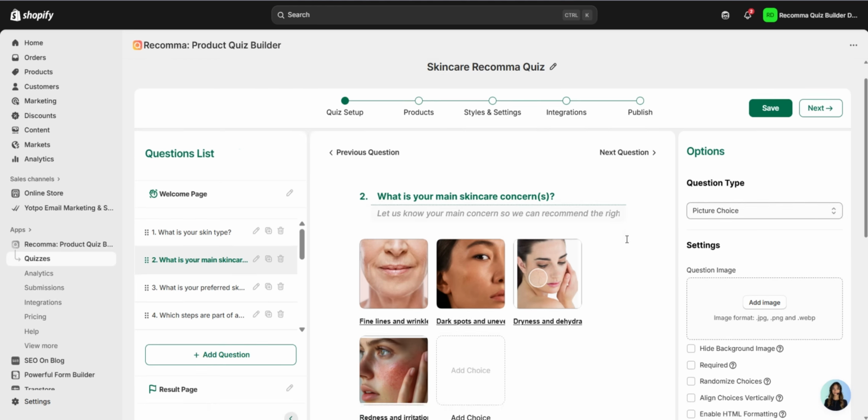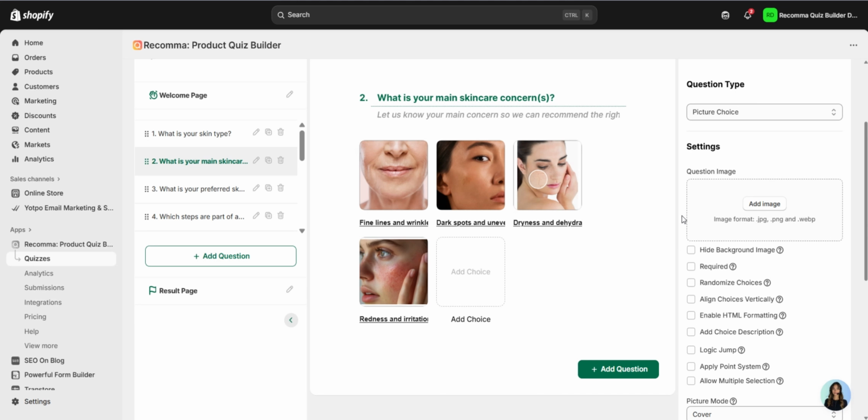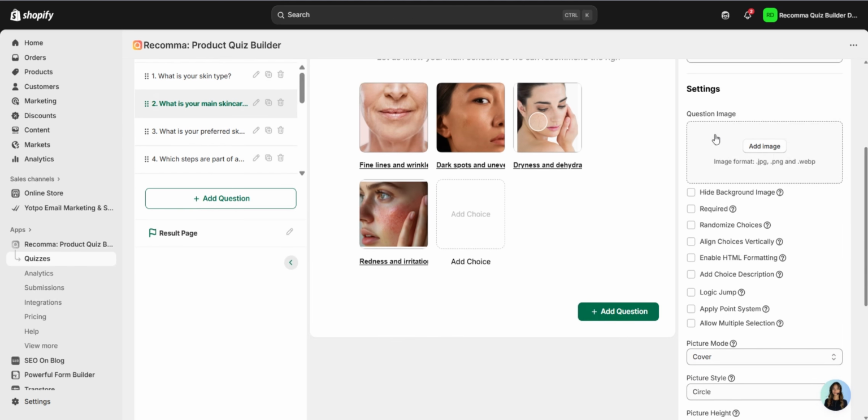What is your main skincare concerns? And we have added 4 images here. So with picture choice question type, as you can understand, you can create questions with answer options where the answer options are images. And also, besides having an image for the answer option, you can also add a text, as you can see. Here you can apply a question image. And the settings are the same for this question type as well.